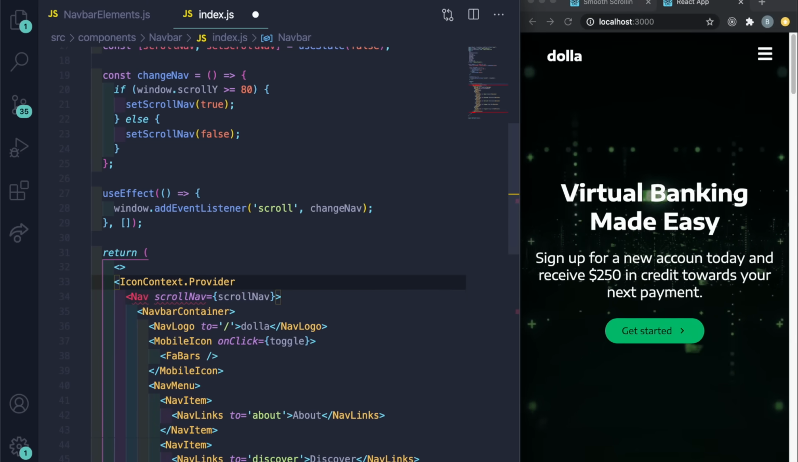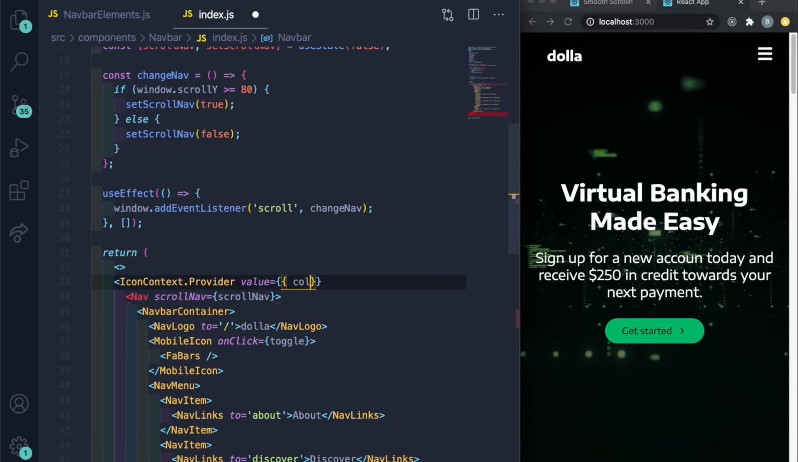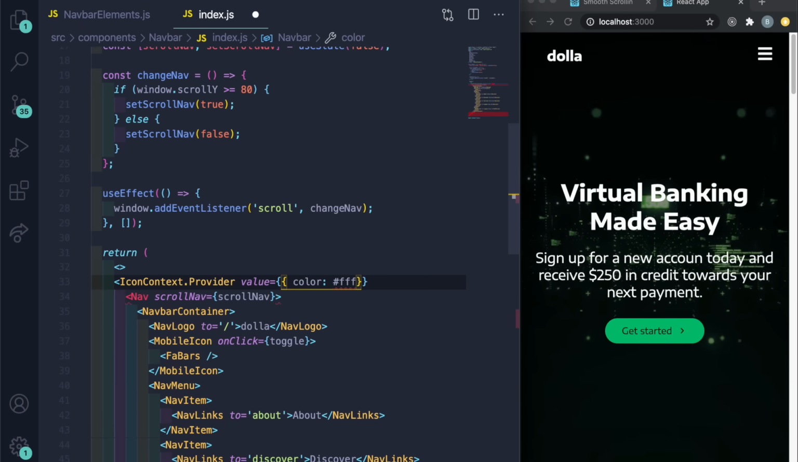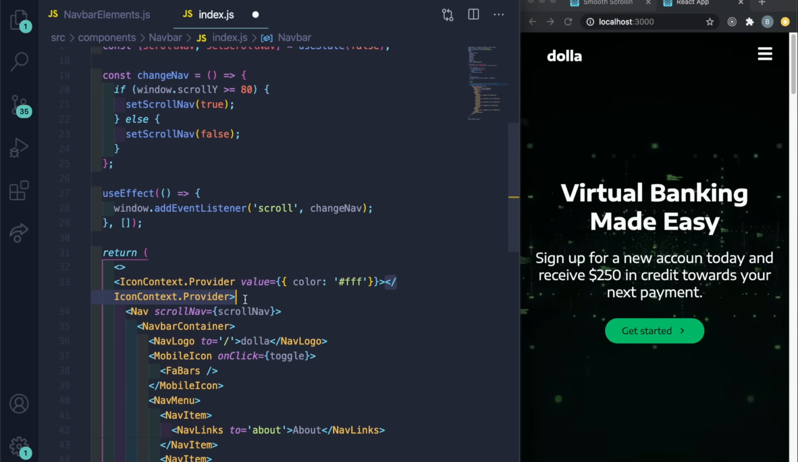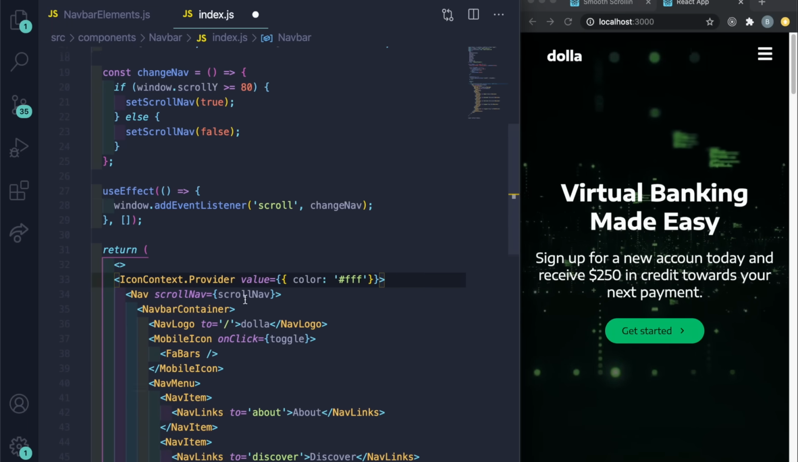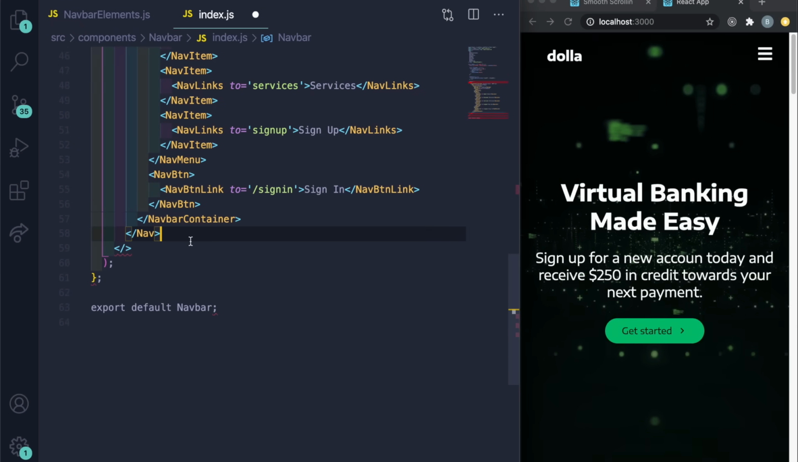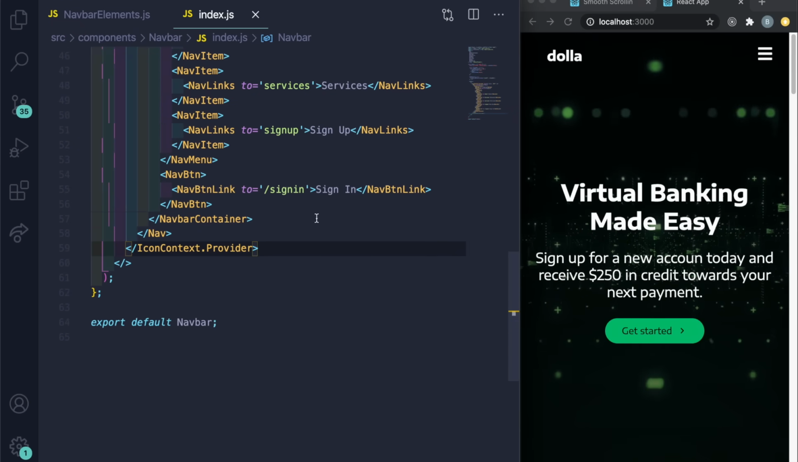Like if you guys have seen context API, it's fairly similar. And then we just do value equals, I'm gonna say color is white. So this way it should be a string. So hashtag FFF. And then let me just close this out. And then let me copy this closing tag of the IconContext provider, paste it right at the very bottom, and I'll just save it there.